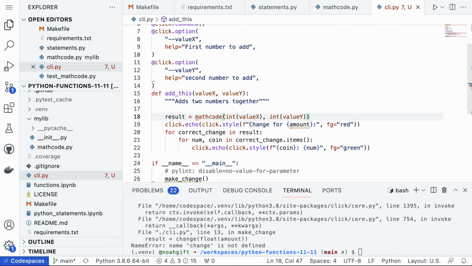And so this is great. We got this working. And then we would say click.echo, click.style, and this would be the results, the total, and we would say result right here. And that's it. And this would just make it into a red background. And I can get rid of the rest of this.